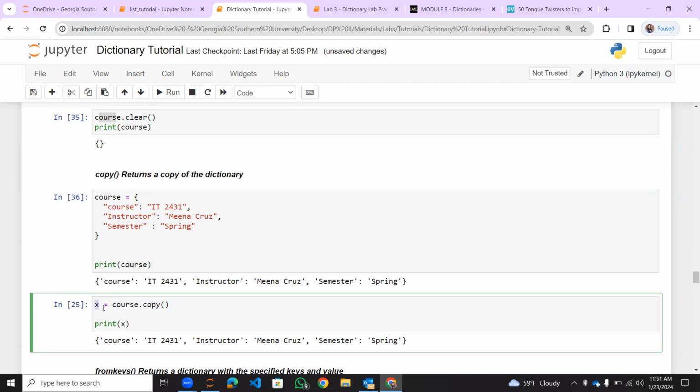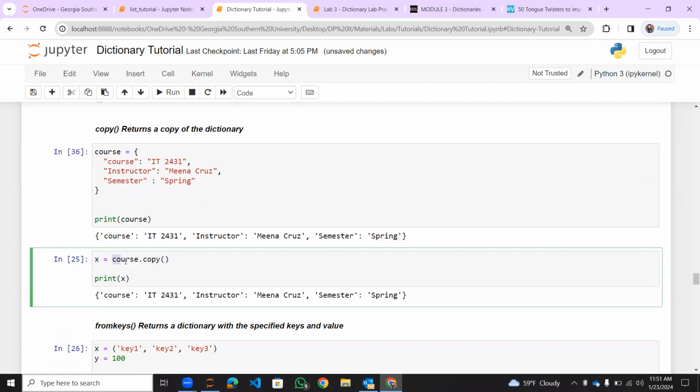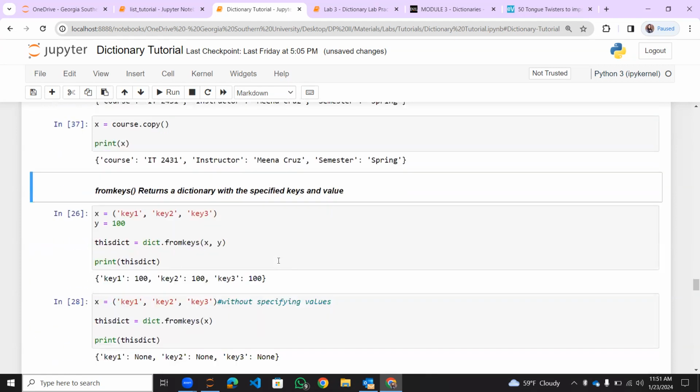Dictionary, right? Because you're assigning a dictionary and then you're copying. So obviously the X will become a dictionary, right? And you can check it. X copied all the data which is there in this course object and then printed it out. So that is the copy method.